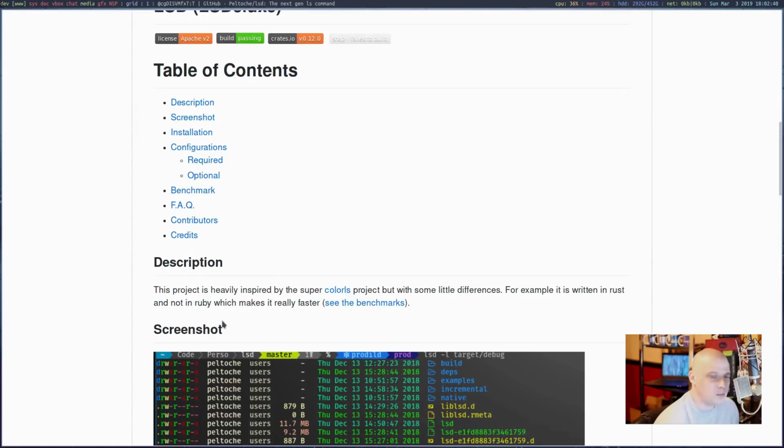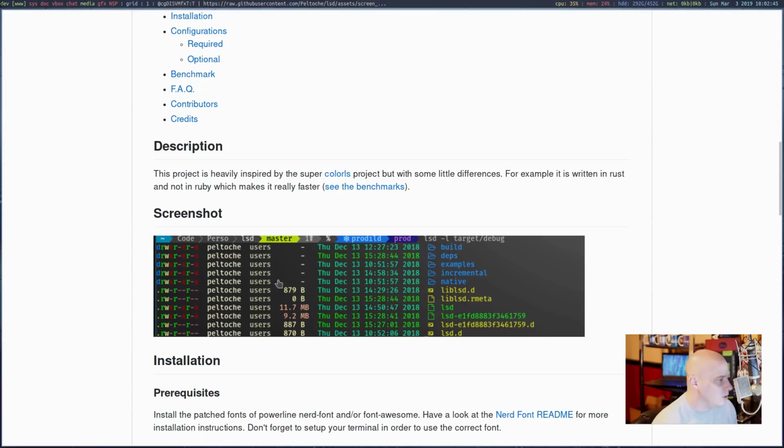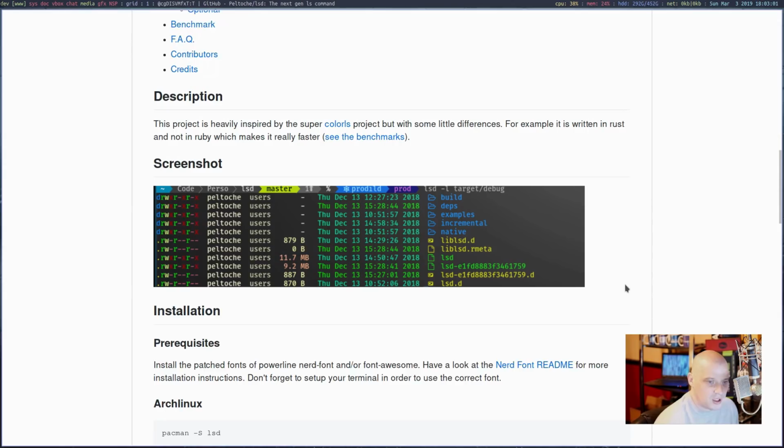The project was heavily inspired by a previous project called Color LS, and you can see a screenshot. You can see it's very colorful. It varies the colors based on whether something has read permission, write permission, execute permissions. You can also see the files and directories that are listed here. The colors are different depending on probably size or maybe file type. I'm not exactly sure how they're varying the color. We'll have to check the man page once I get it installed.